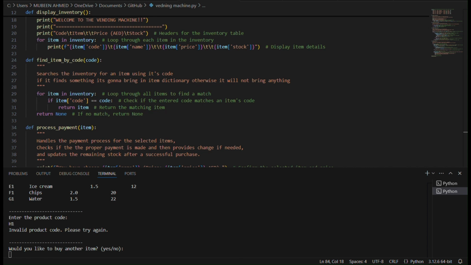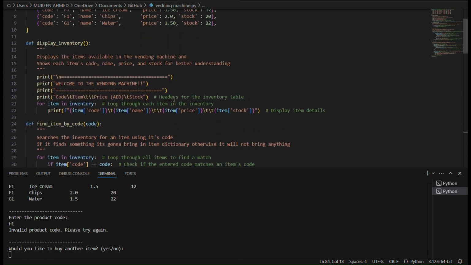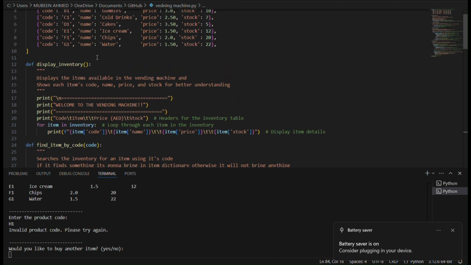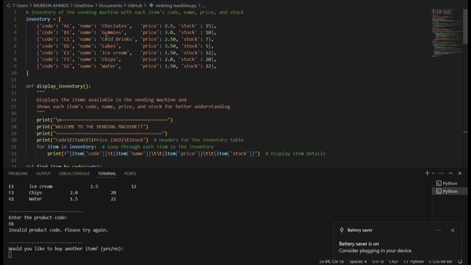So first of all, inventory setup. How did we set up the inventory of this code? The main feature of every vending machine is the inventory. It is represented as a list of dictionaries where each dictionary contains details about a single item. As you can see here on top, you can see the name, the pricing, and the stock. So each item has the following attributes: code, name, price, stock.